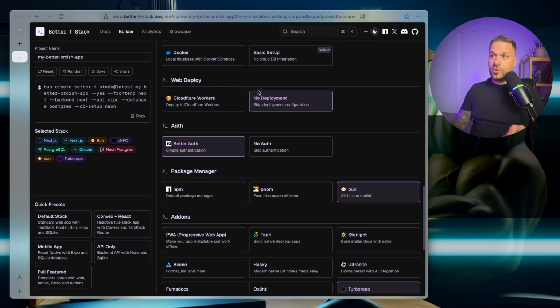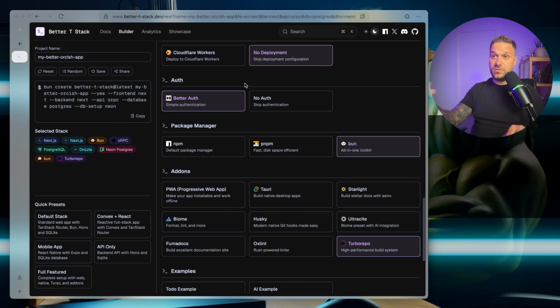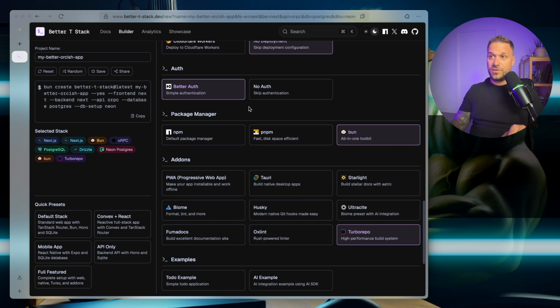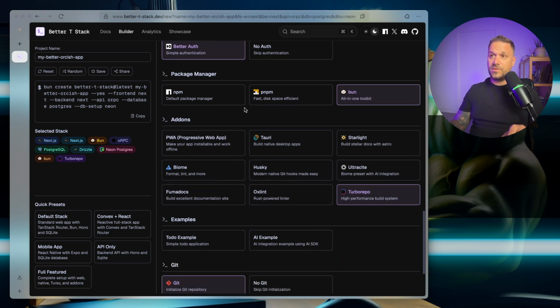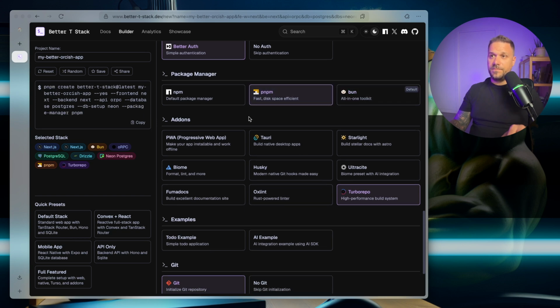Then for deployment, I'm going to skip deployment for now, and because it's Next.js, it's easy to just put it on Vercel. And we have Better Auth here. That's really awesome. So I'm going to click Better Auth to see the setup and everything. How is it looking? Then for the package manager, I'm going to use pnpm.